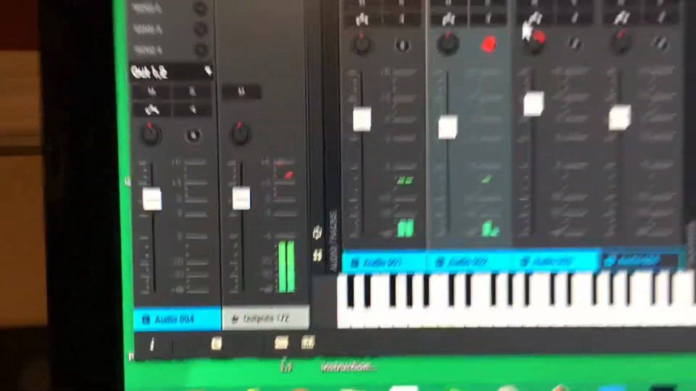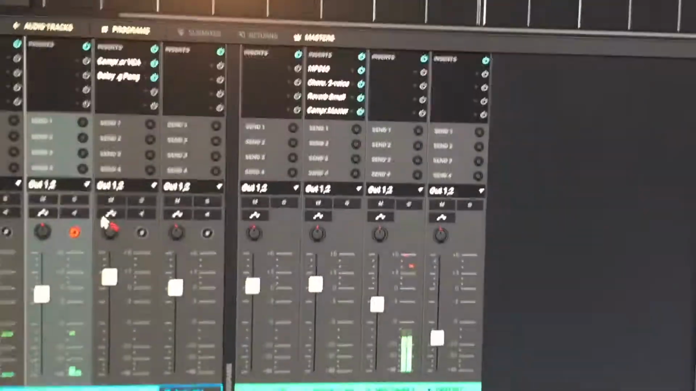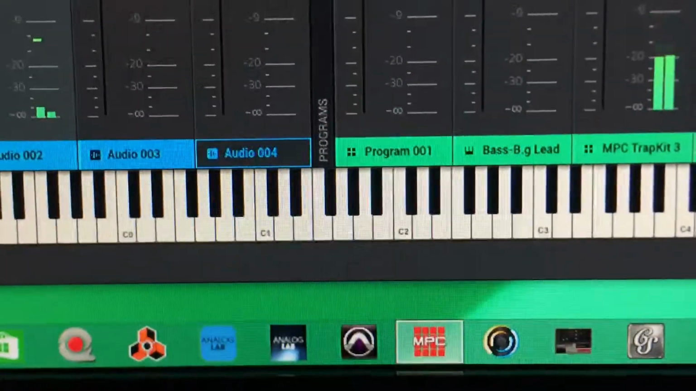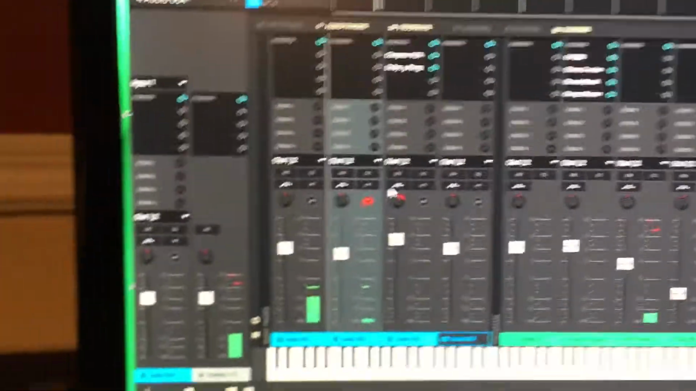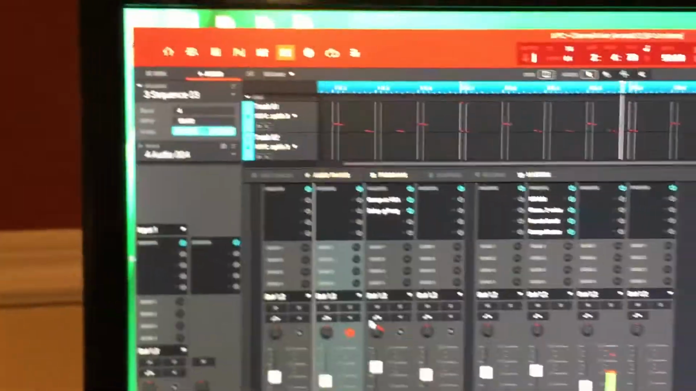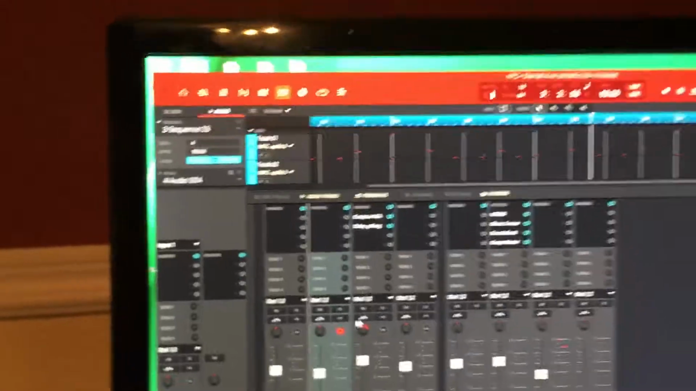Let's try it again. So I got two audio tracks going. Let's see my drums down here on the MPC track kit program. Got audio track 1, audio track 2. No problems with that. Alright, I'm going to stop there.